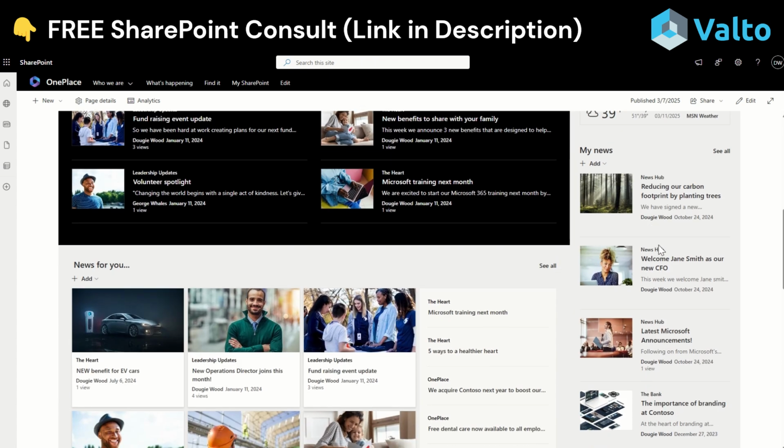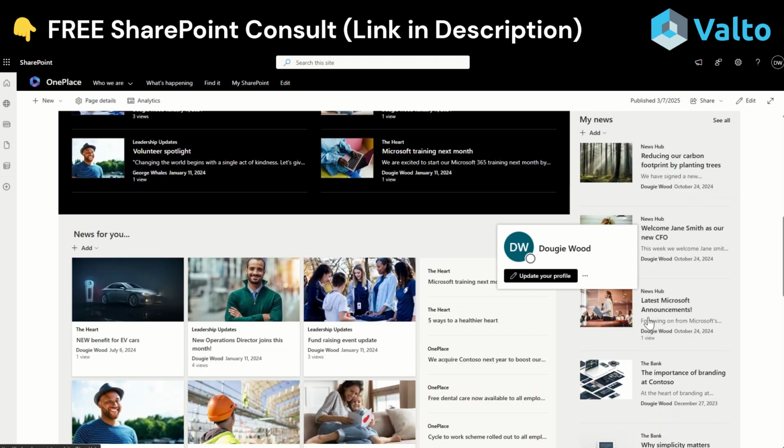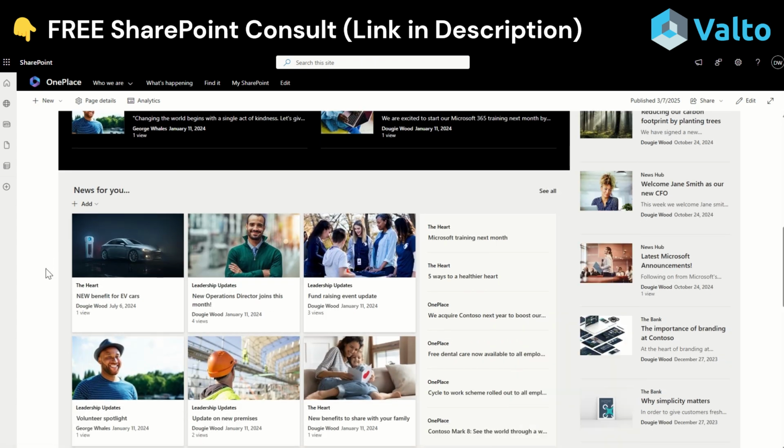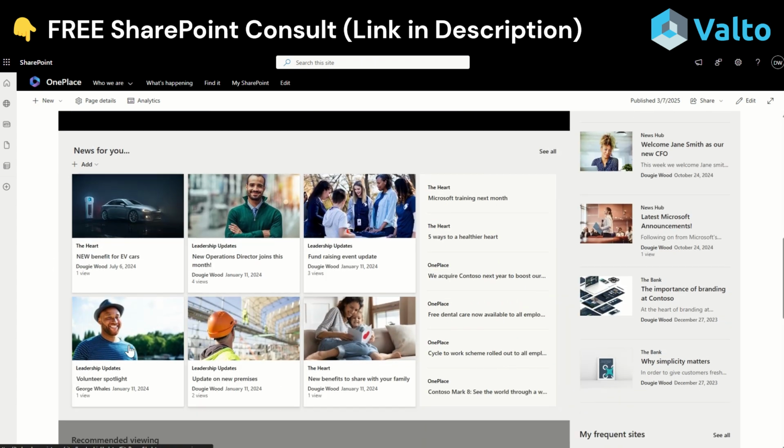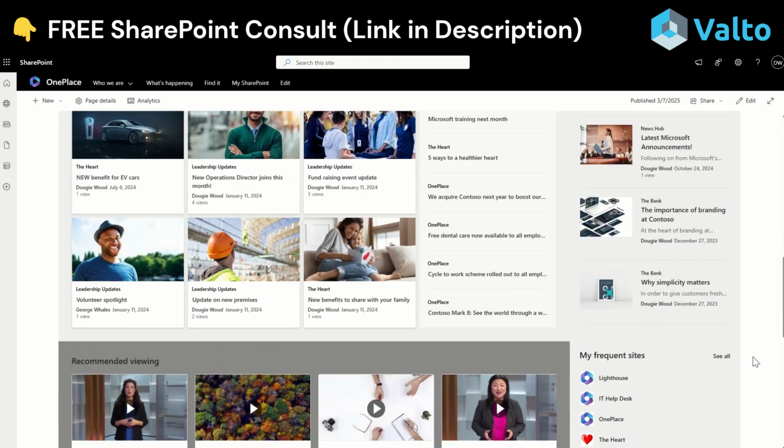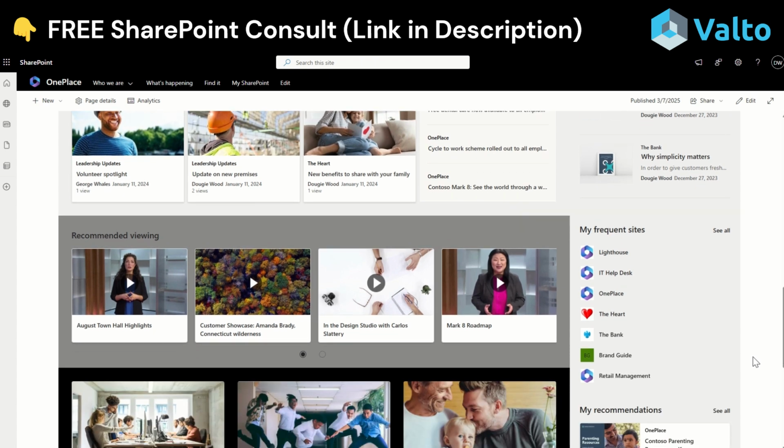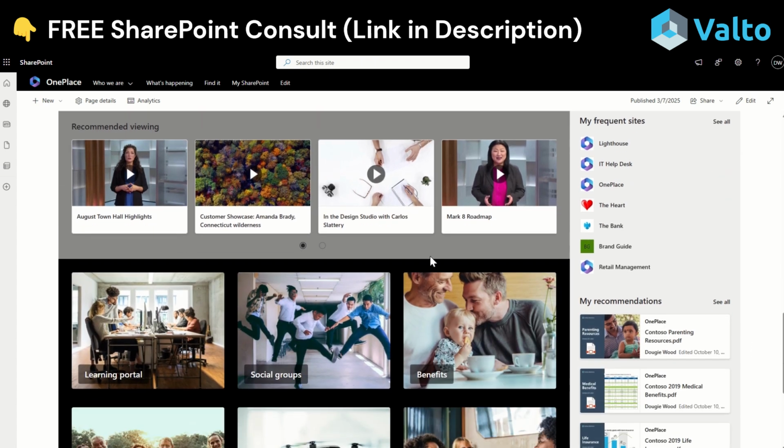My news is just a combination of different news articles that might be relevant to me. And then news for you, or this could be news for everybody. It's essentially different ways we can categorize news and show them based on certain preferences and variables. Further down, we've got some recommended viewing.